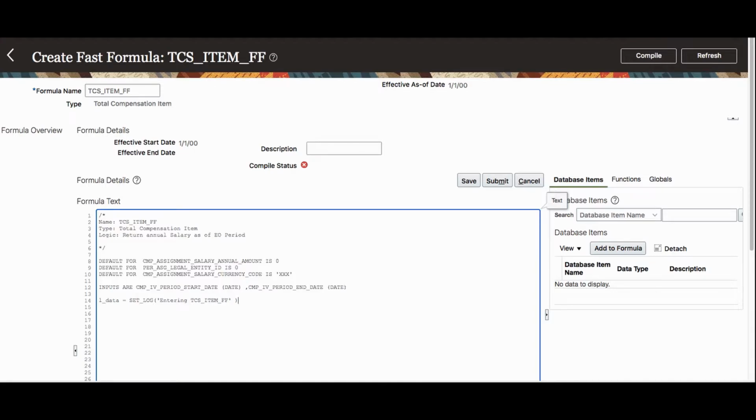Now, why do we need one more method? The TCS and the CWP product has something called test fast formula that also allows you to test the fast formula before running the process. While testing it, it allows you to see the logs. So they came out with one more function called set log that, along with writing into the ESS log, also creates a log that is extracted by the tester. So you can see the logs without using the ESS process.